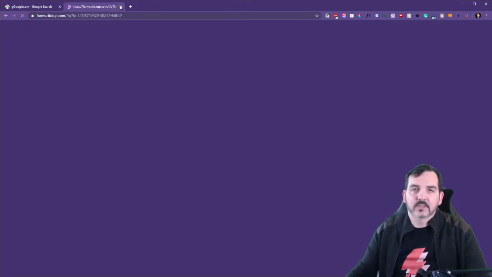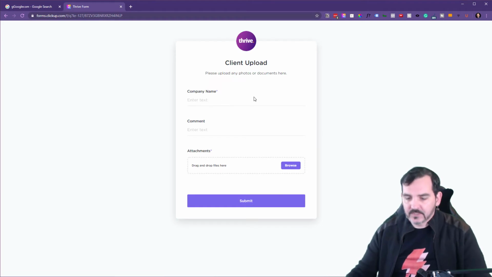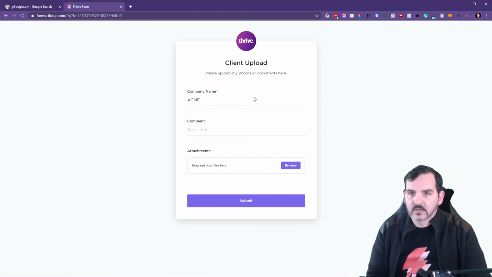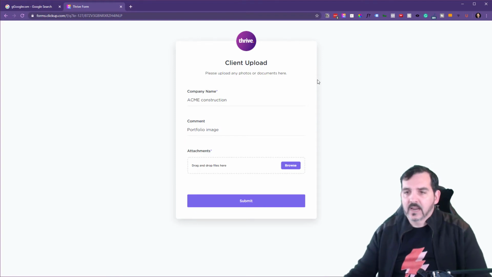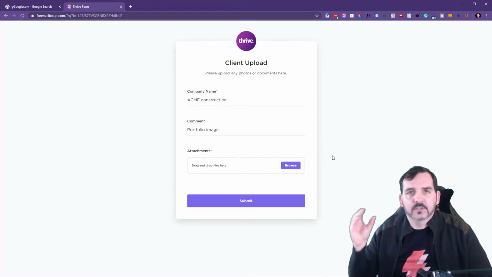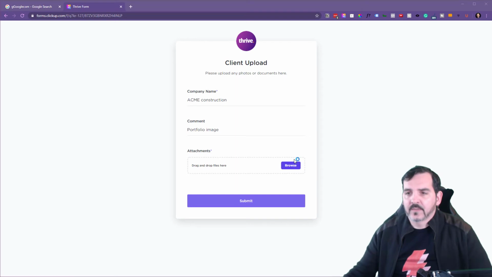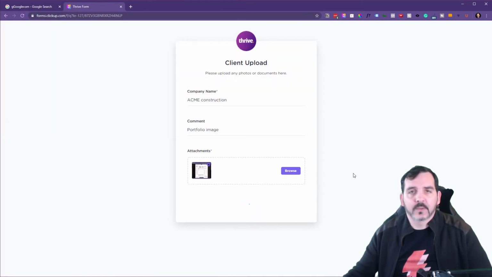thrive.design/upload. This is going to be a simple form where you can put in your company name. So I'm going to say Acme Construction. And say you're going to be sending us images for your portfolio, you could just say portfolio images. And then just zip up all of your images into one zip file and then click browse, and then you can put them here and click submit.